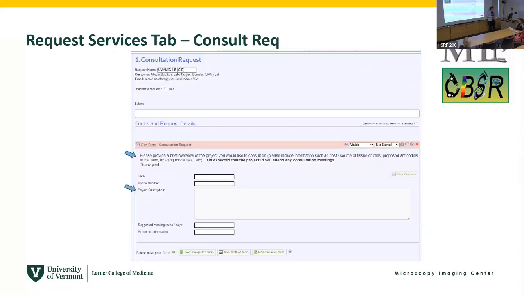Consult requests. So if you have a project that we need to talk about, go to that consult request tab. Same thing, give us an idea of what you want to do for this project, and we'll pull together the proper people to talk about what your needs are and how we might be able to help.